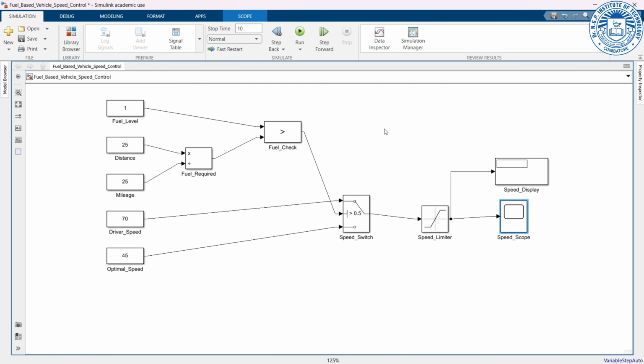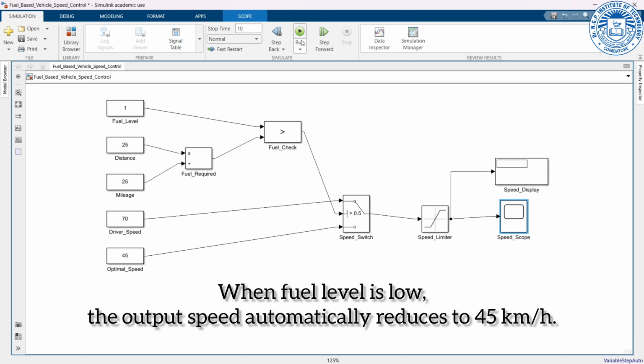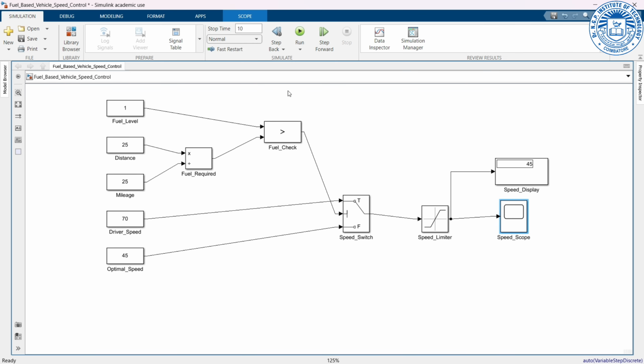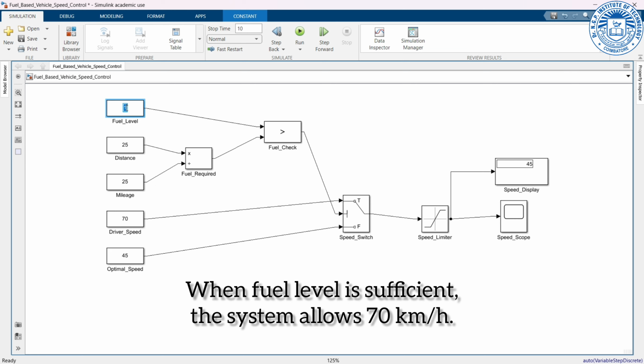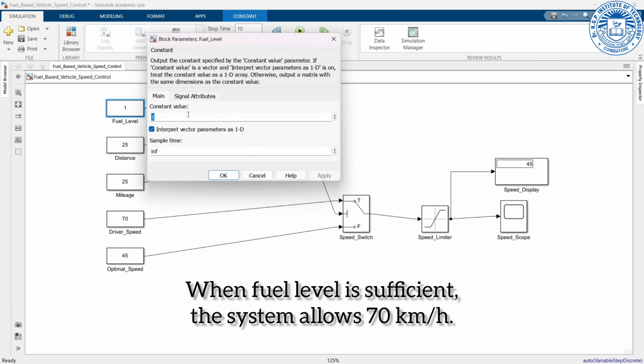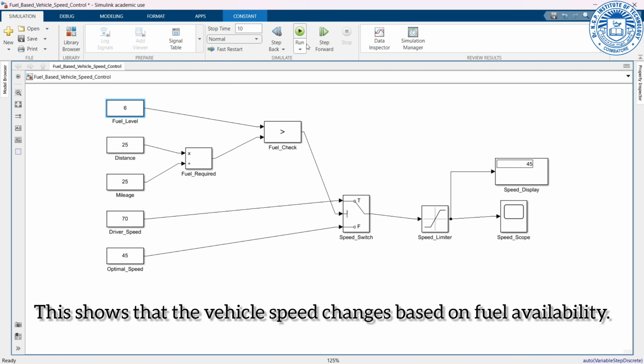Now we can move to the demonstration part. When the fuel is low, the output speed is automatically reduced to 45 km per hour. When the fuel level is sufficient, the system allows 70 km per hour. This shows that the vehicle speed changes based on the fuel availability.